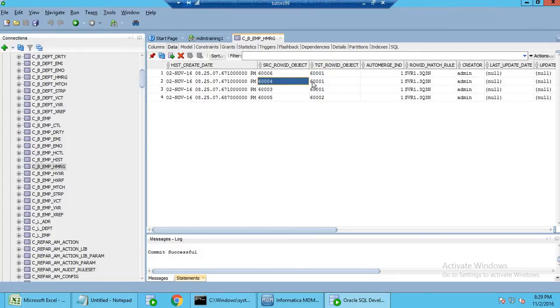Then again the merge happened for these two records. Then in every case we have seen that 1 becomes the winner. So yesterday we saw why 1 is becoming the winner. Let's try to validate it.